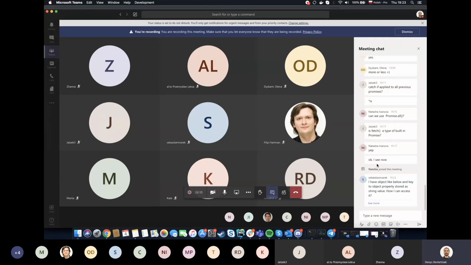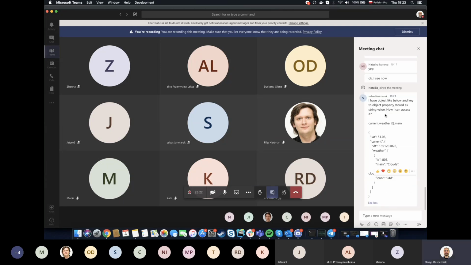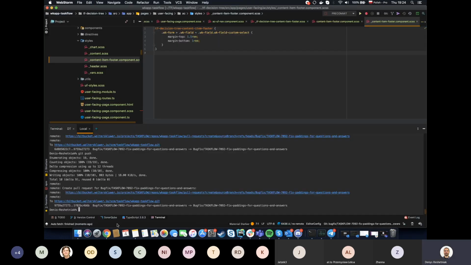I have an object like below and the key to an object property stored as a string value. How can I access it? Current weather. Have an object like below and key to object property stored as a string value. So let me copy this to understand the question better.